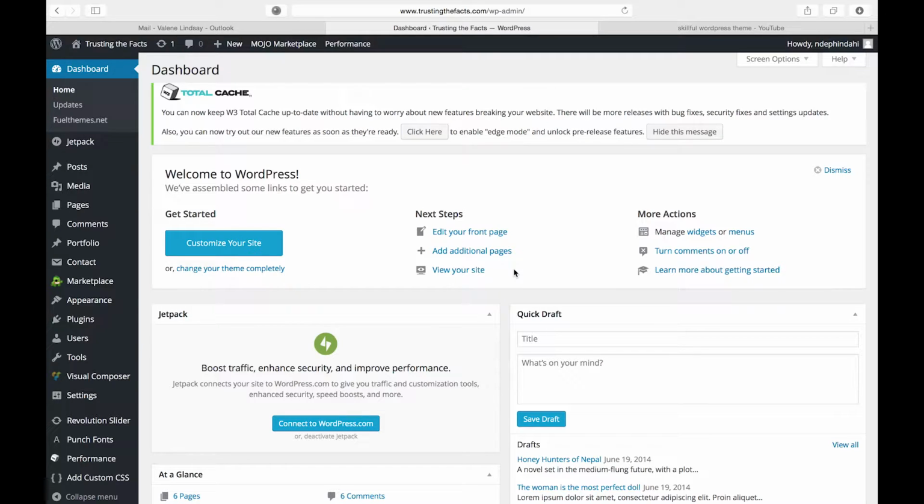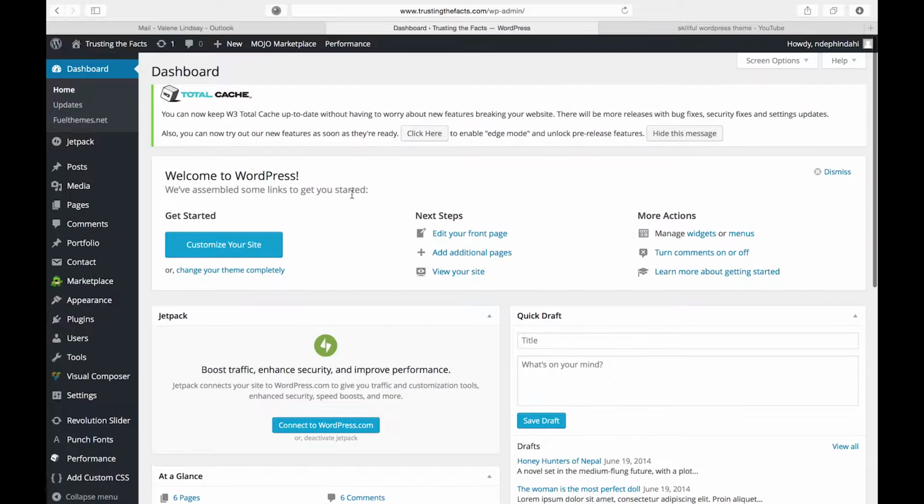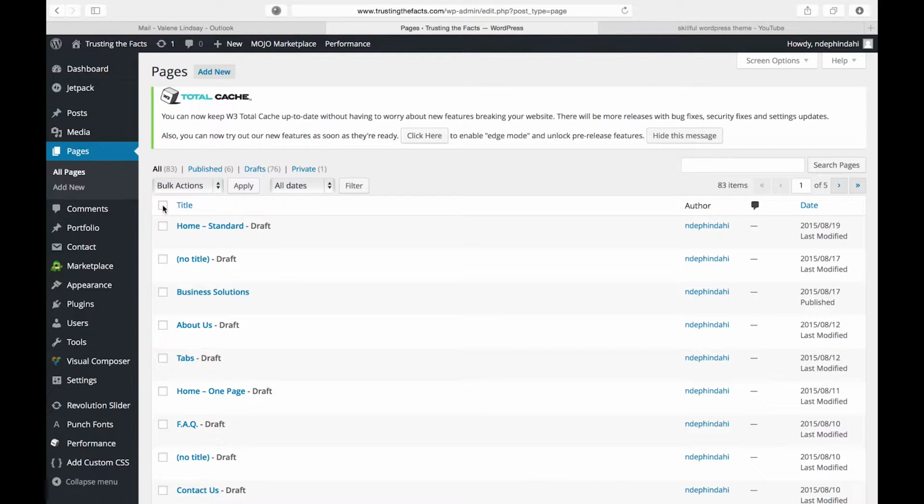Once you've logged in, this is what your WordPress dashboard will look like. On the left is the navigation for your dashboard. So to go ahead and edit a page, you want to go to Pages, click on All Pages. Click on Published.